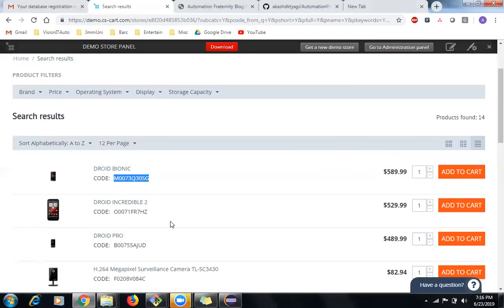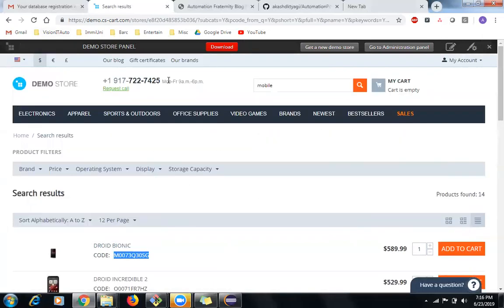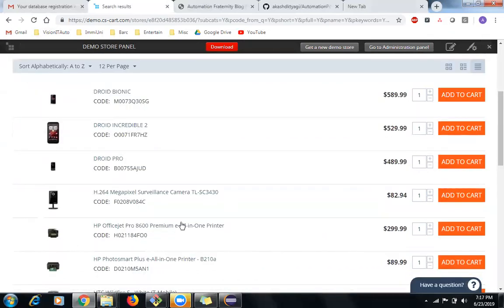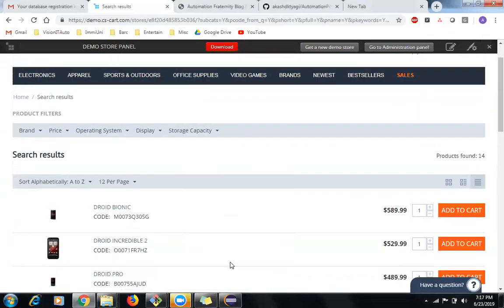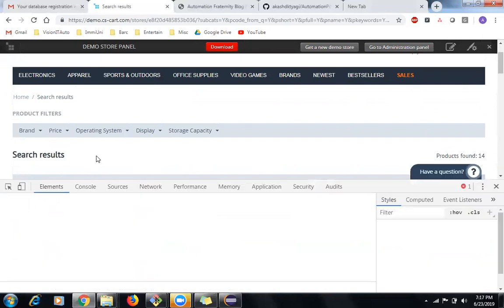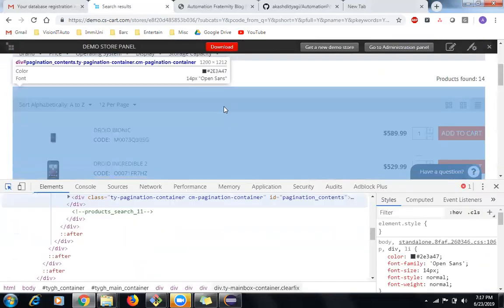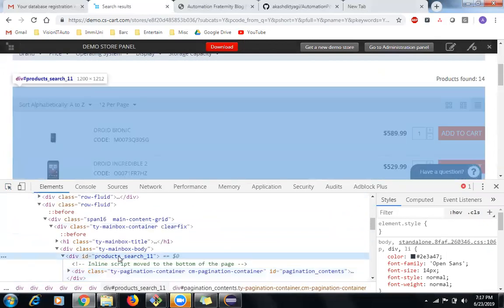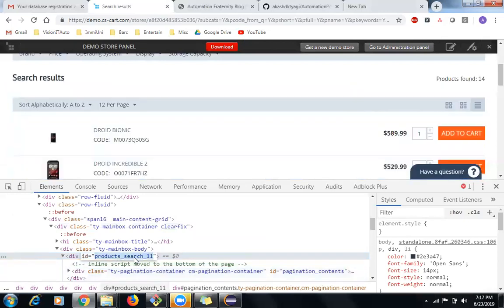The only validation I'm going to do is check whether the page has been navigated to the search and the search results are displayed here. So validate that. Perhaps I'll go and inspect and see if this particular ID is there, which is div ID products underscore search 11. If it is displayed, that would be indicative that a search has been done, that it has searched something. Okay, so I'm only going to validate this much.